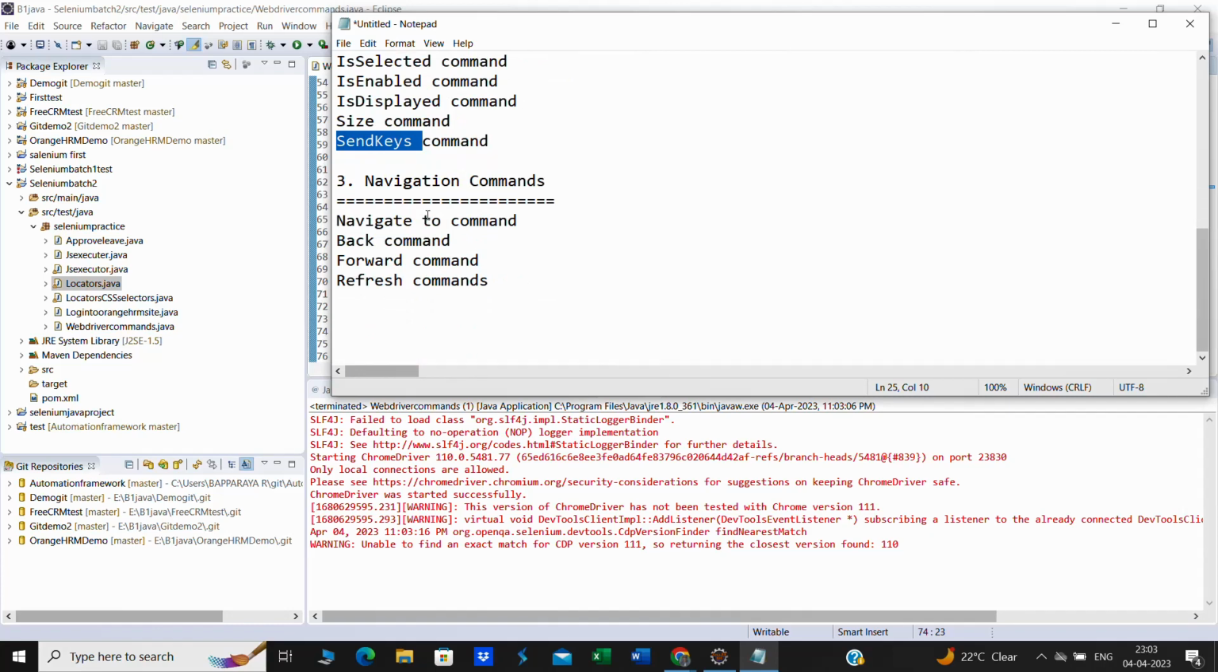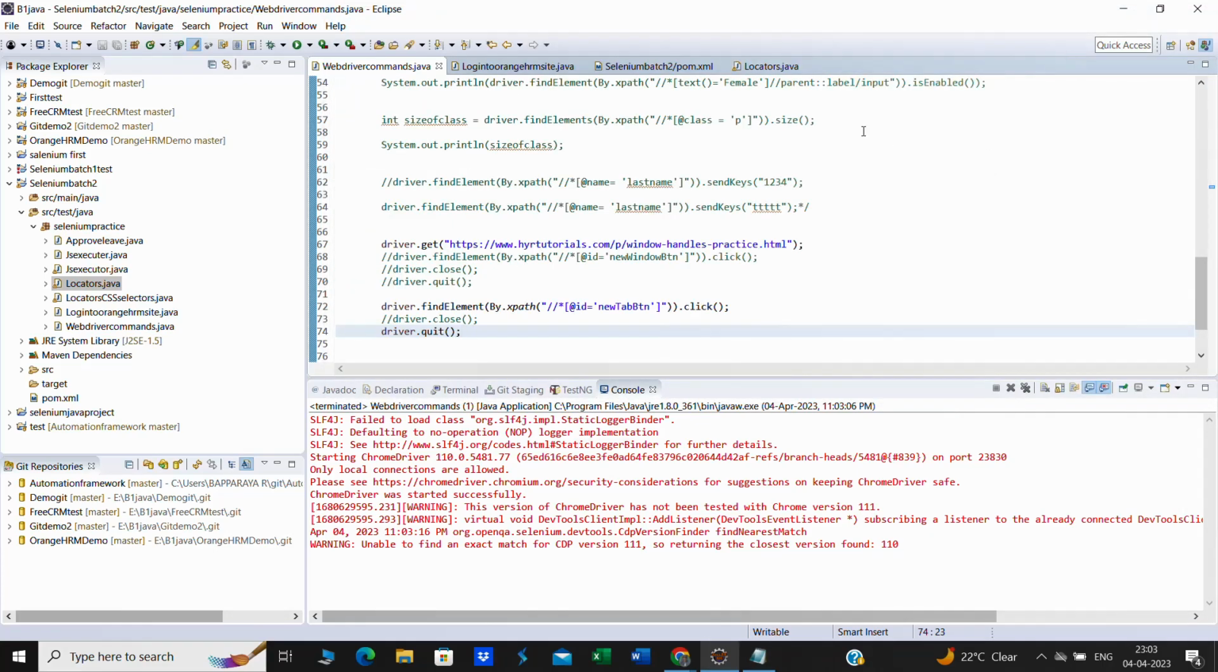So tomorrow we will see navigation commands, and many other commands are there. We will try them one by one. Okay. So that's all for today. If you have any doubts, you can ask me.